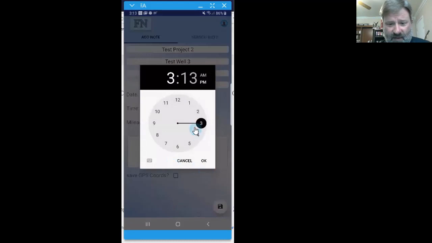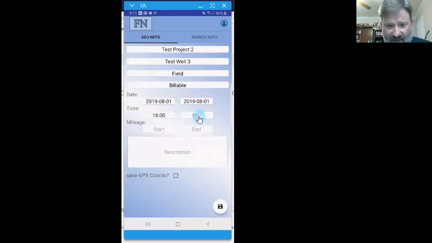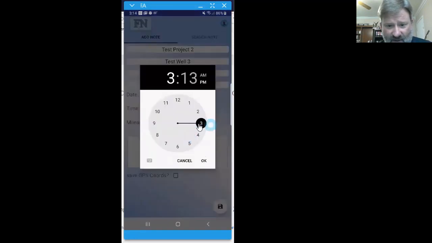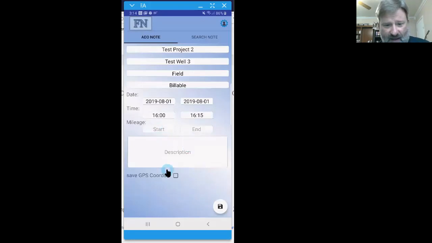And the time. These date and time pickers are specific to either the Android device or iPhone, so we don't really have a lot of control over this. This is just how Android's operating system renders this. I kind of like the Android version. Let's say this task only takes 15 minutes. Okay. And mileage is starting at 200, ending at 400.